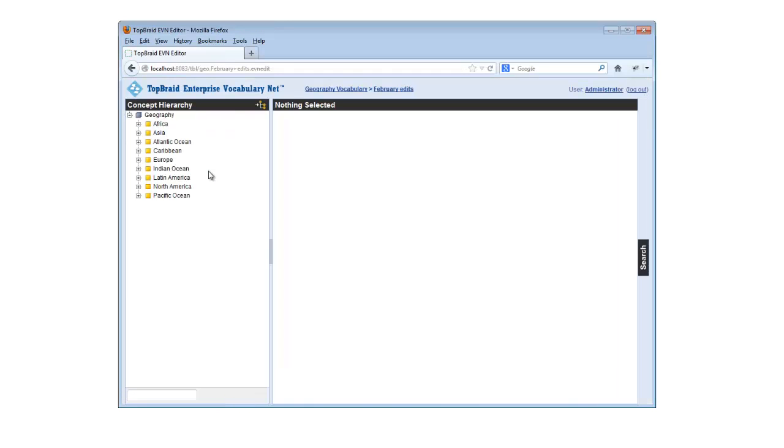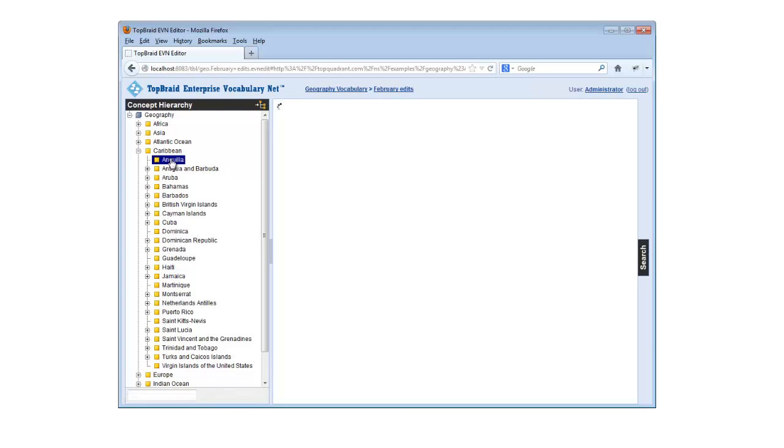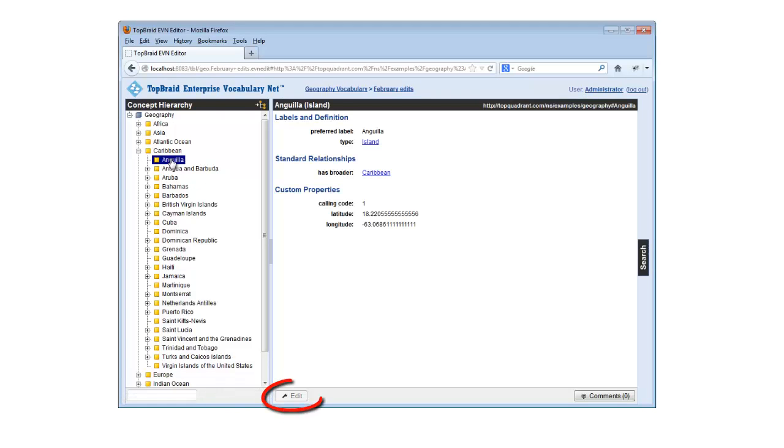Selecting it lets you navigate and search the working copy as you normally would in EVN, but the Edit button at the bottom of the screen is grayed out to show that you can't select it and make changes to the data.